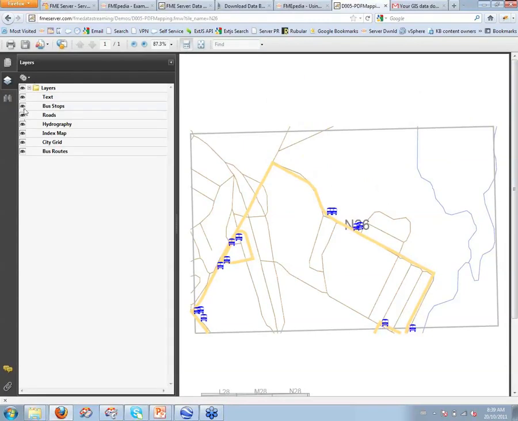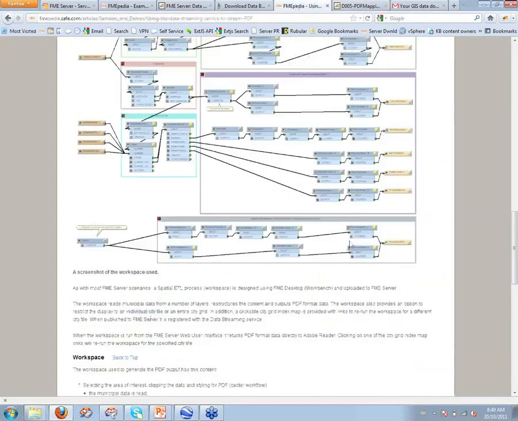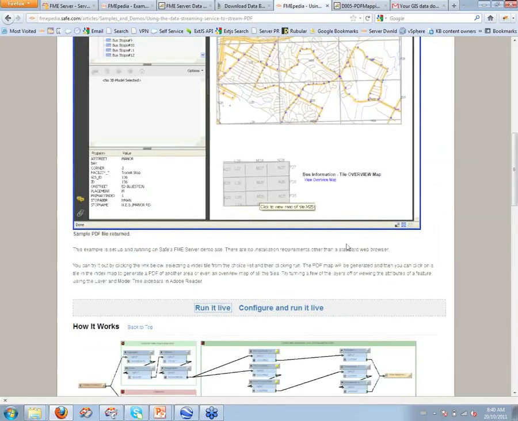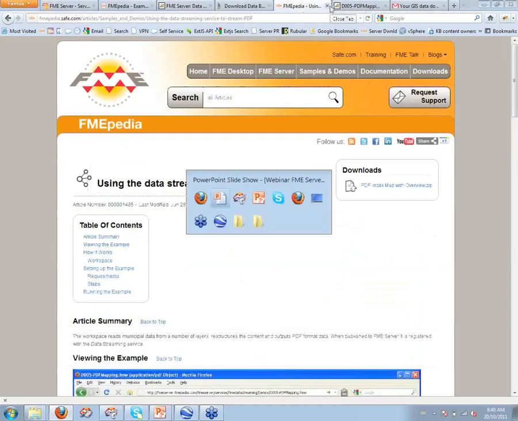Again, Aaron can provide you the link to that FMEpedia article. If you wish to see how that truly works, we let you download the workspace, all the data, we tell you the requirements. It's all there for you to get up and running. So that's the data streaming service.